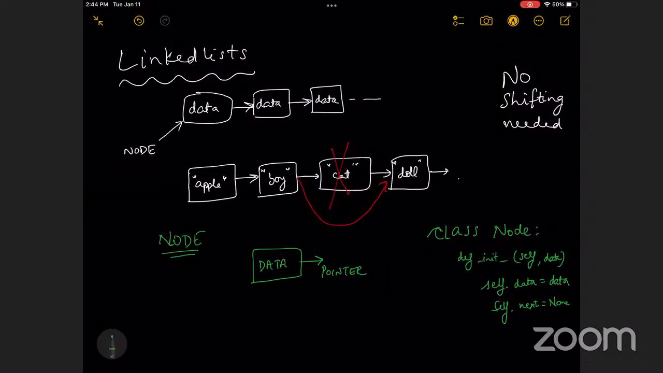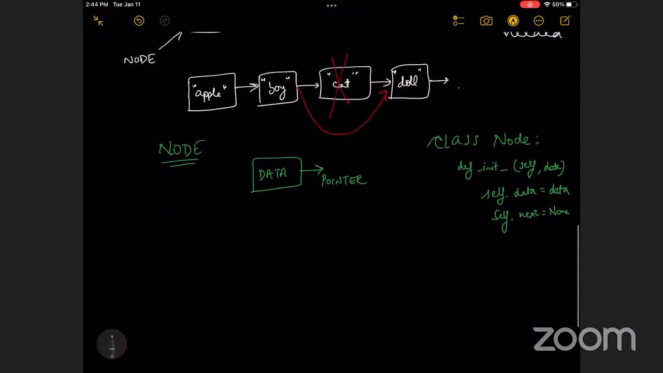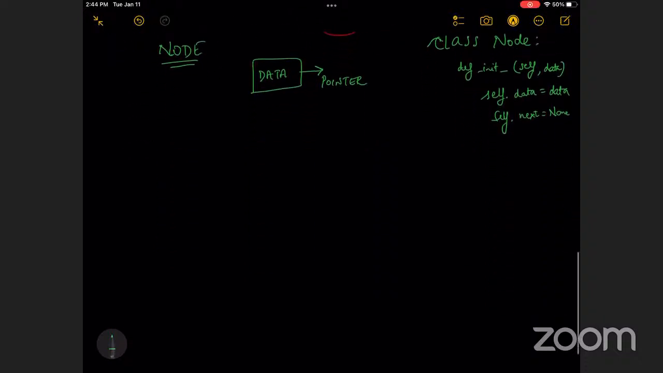We can access elements, we can search for elements, we can insert new elements, we can append elements, we can delete elements. All those things are possible, right? Let's look at first one example which we will be using later.